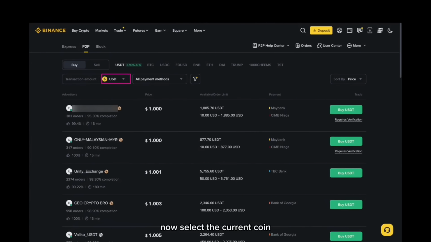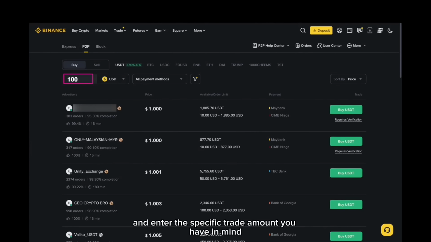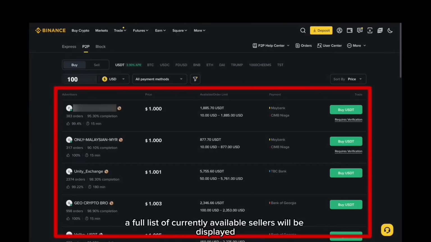Now select the current coin and enter the specific trade amount you have in mind. Once you select your preferred payment method, a full list of currently available sellers will be displayed. Now here is a pro tip for safety.